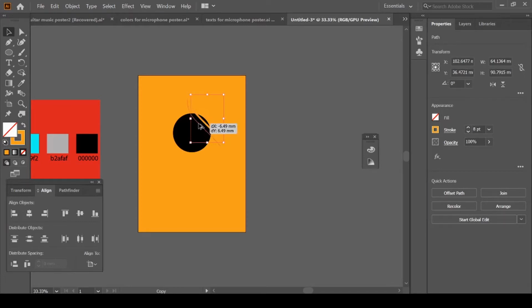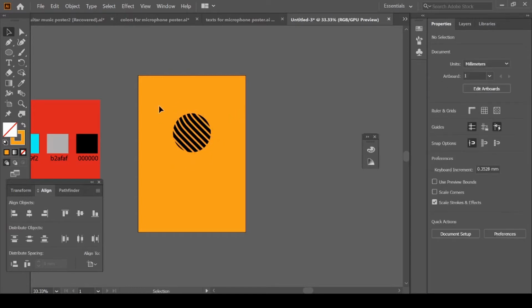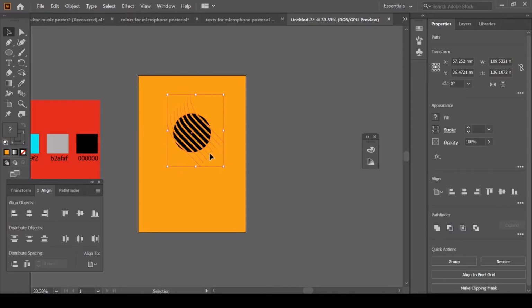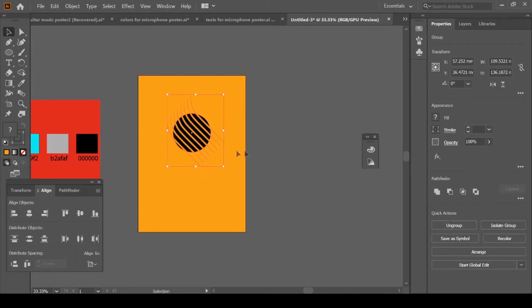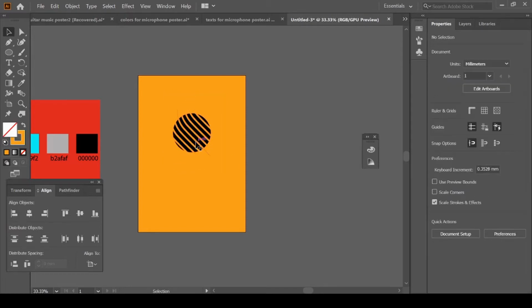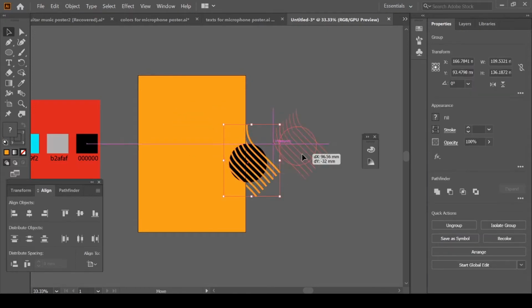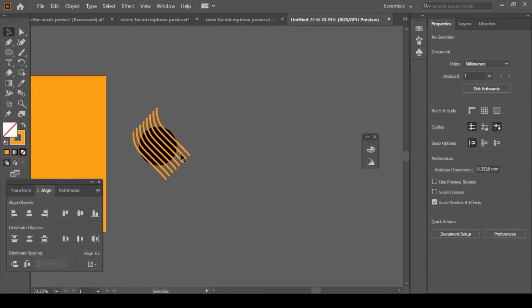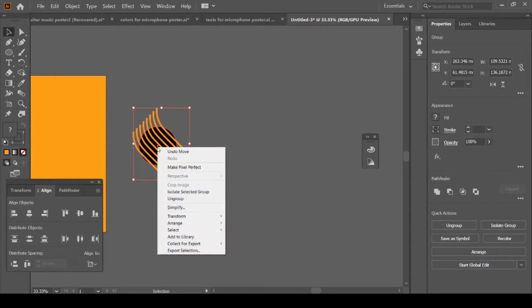Now duplicate this, press Alt for duplication, and now once you have duplicated, press Ctrl D, it will automatically do the duplication. Go on pressing Ctrl D. We will group this, press Ctrl G to group, and we will bring it over here because it was not visible. Now ungroup it.